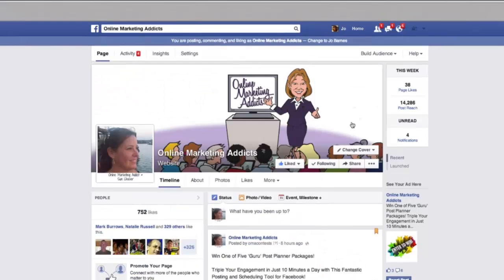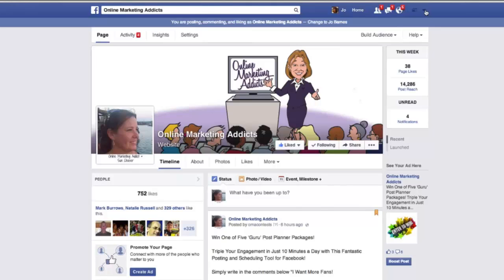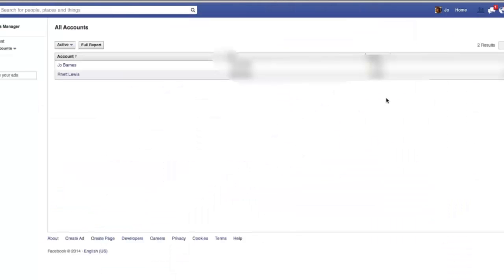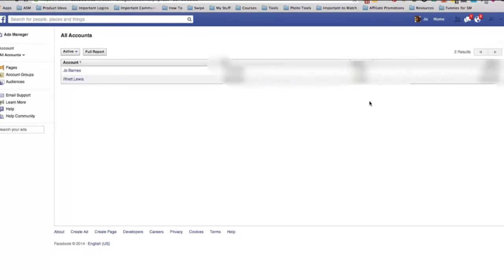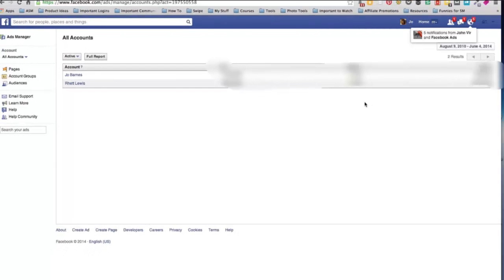Okay, so what I'm going to do is click on this little down arrow up here in the top right hand side. I'm going to go to manage ads. Okay, and we're going to come over here to our Facebook ad manager. Now, if you have not yet set up an ad account, then you're obviously going to need to go and do that. So follow the instructions on the page. It's super easy.